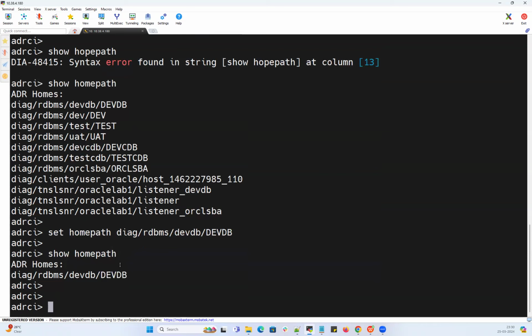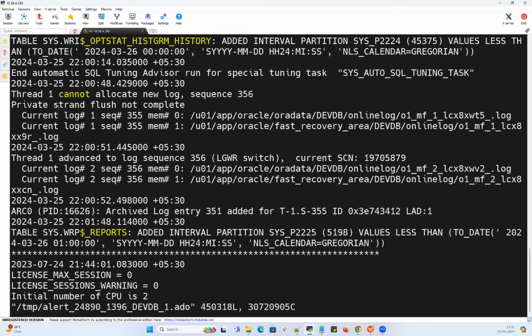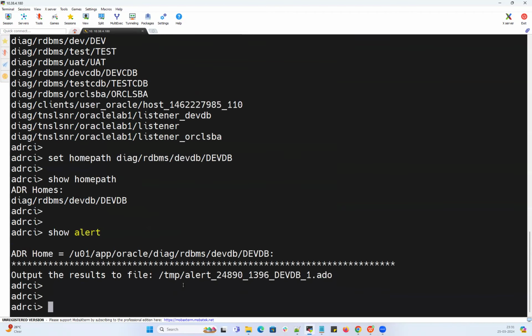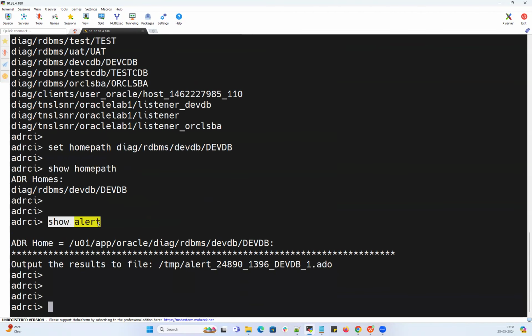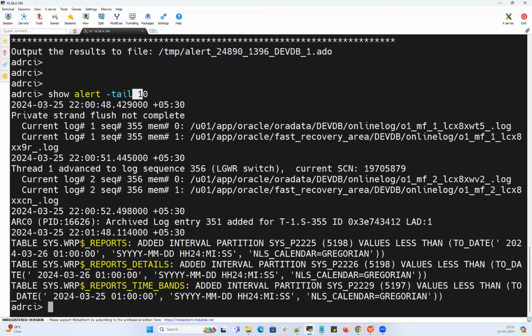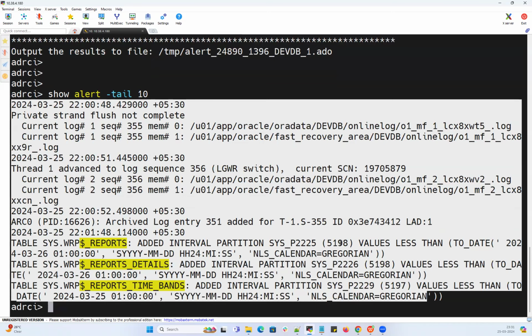Now I want to see the alert log of my DEVDB database. I can simply do show alert. This is my current alert log. If I press Shift G, it goes to the end of the alert log. Fair enough. I can quit out of that. Now I want to show the last 10 lines of the alert log. With show alert -tail 10, it shows just the last 10 lines of your alert log. Before, the entire alert log was shown.